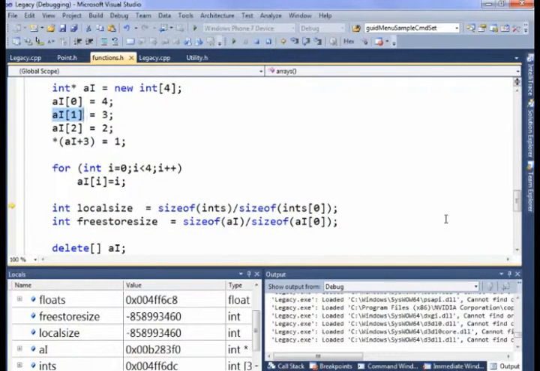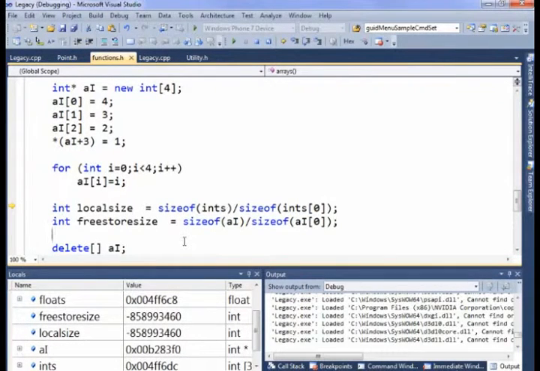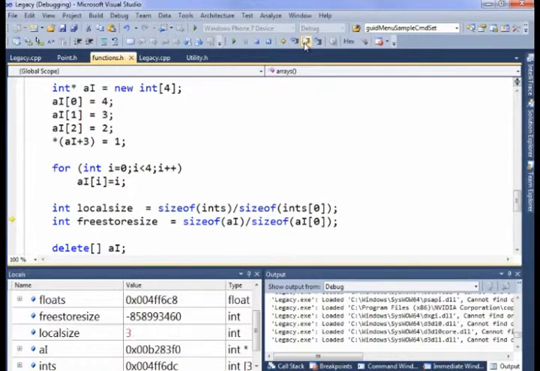Here I'm going to try to figure out the size of both my locally allocated array ints, that's the one that the debugger can show me the 3 elements in, and my heap allocated or free store allocated array ai that the debugger can't show me what's in it. And if I just quickly step over these 2 lines, it comes back that local size is 3, yay, and that free store size is 1. So it's not able to calculate the size of that.